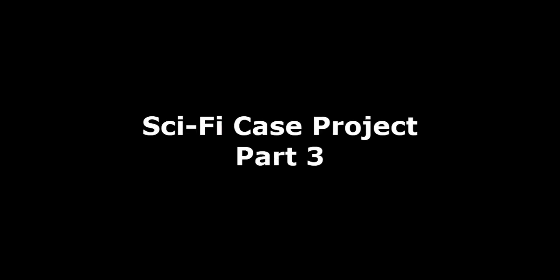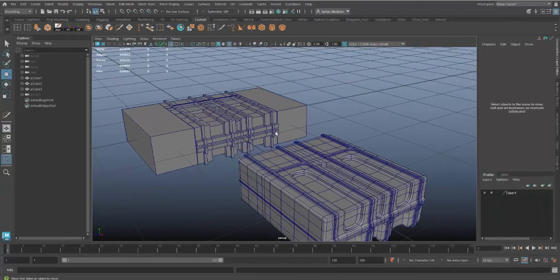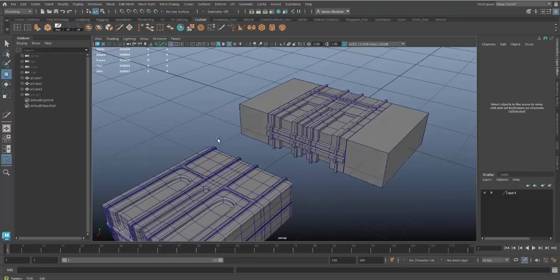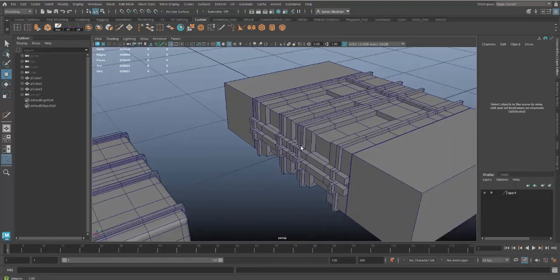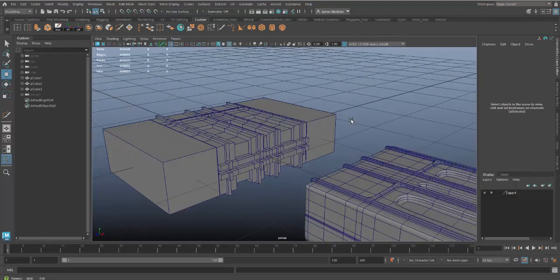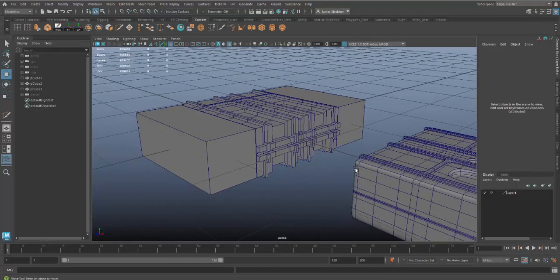All right, welcome back to the Sci Fi Case Part 3 in Autodesk Maya. So this is kind of where we left off last time. We've started adding all these extrusions after dividing and adding edge loops and even using the offset edge loop tool. Next, we need to add some structural supports.